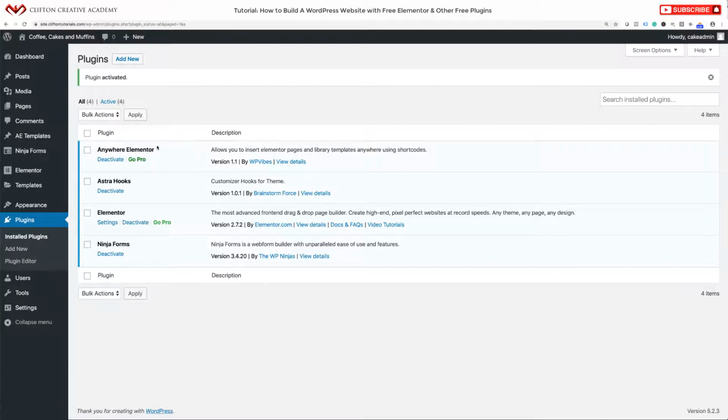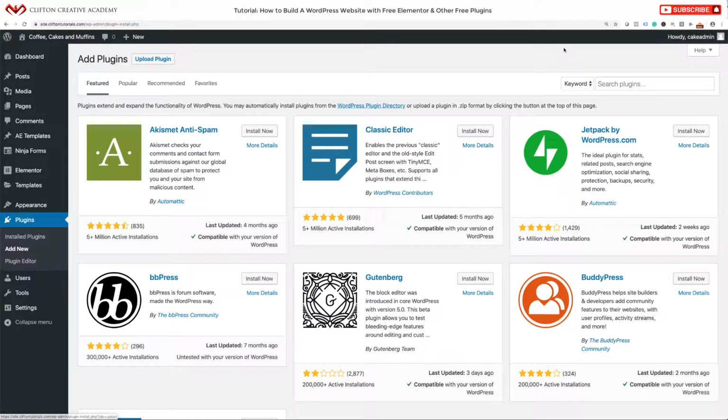Okay, so it looks like we have all our plugins installed. There is one additional plugin we're going to add. This plugin doesn't really do anything, but it's going to help me explain the concept of hooks. So we're going to look for Astra Hooks.